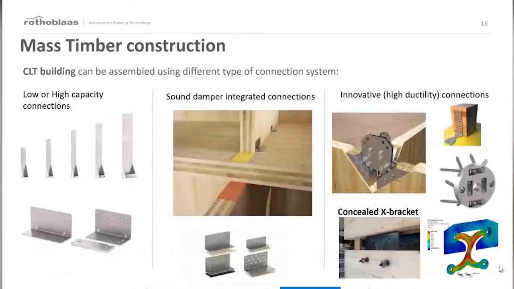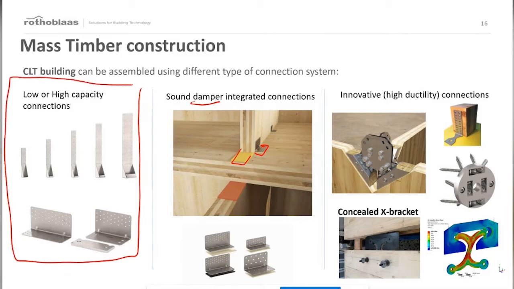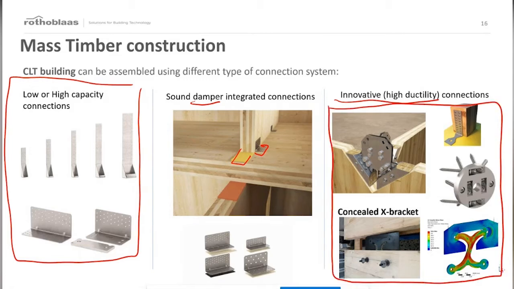In fact, the connection has to be integrated with some damper devices to reduce the acoustic problem. Then, mass timber constructions are generally assembled using low or high capacity connections. But nowadays, some innovative high ductility connections can be used, and in this picture you can see some examples.